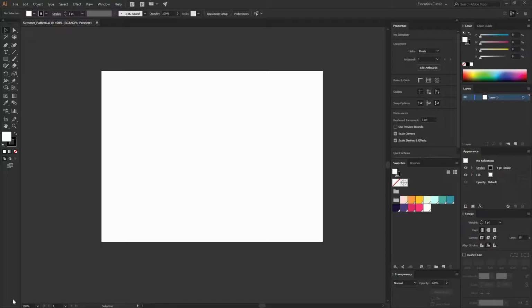I'm going to be doing a summer pattern, but you can feel free to pick any of the seasons, or you could do whatever, like soccer, a sport that you like, something that you would like to make a pattern out of. So first we're going to work here in Illustrator, and then we're going to take them into After Effects to give them a little bit of magic and animation.